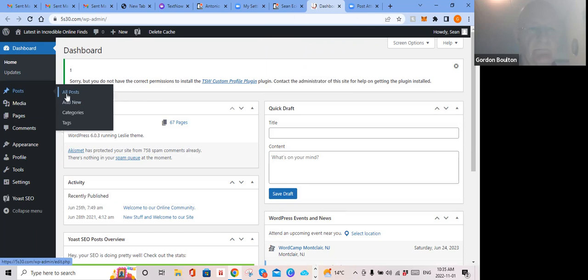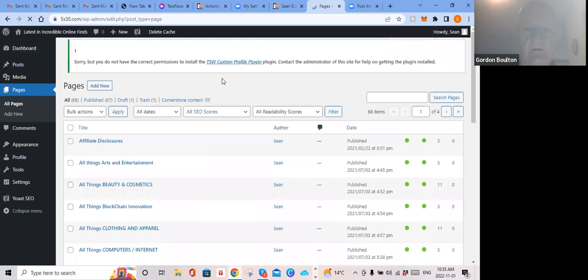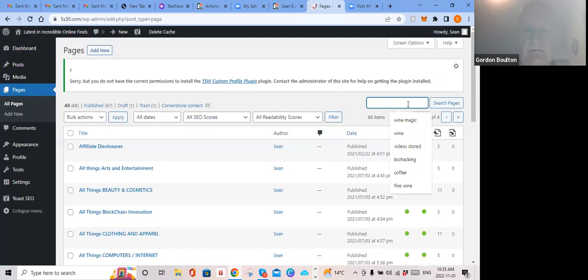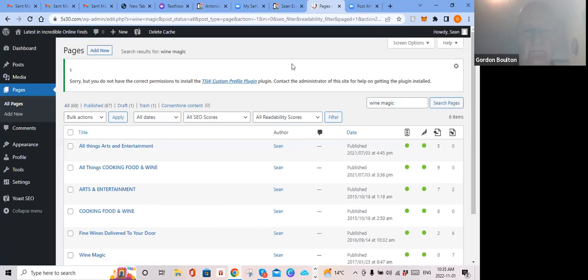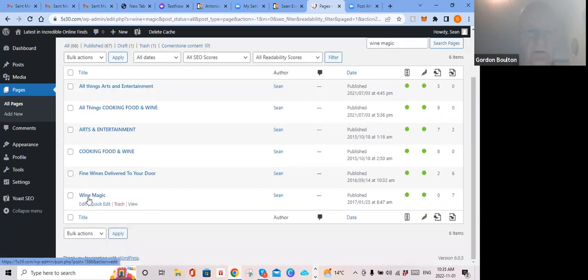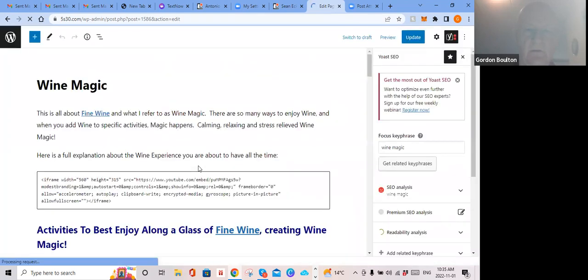I showed you how to get to posts. Those are the two posts. These are all pages. One of the first pages you're going to be changing is Wine Magic. So if you type Wine Magic into the search bar over here, click on search bar, a list comes up over here. There's your page, Wine Magic. Double click on it. And that page will come up. It's one of the first pages you're going to be changing.